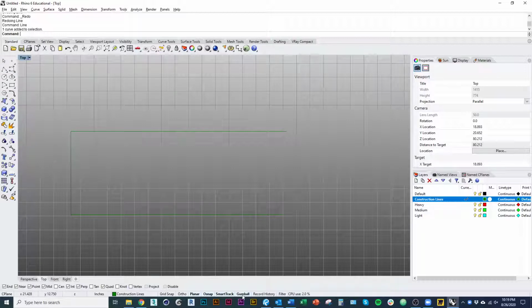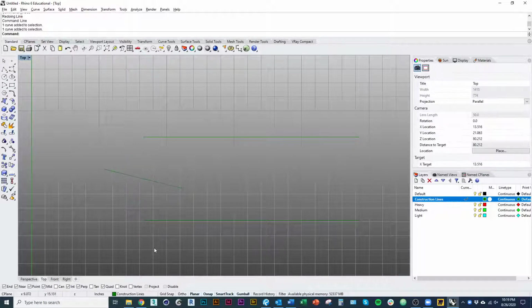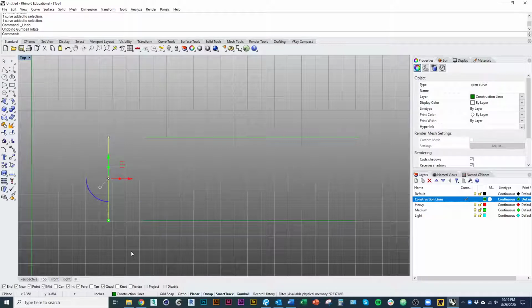The other option that we have turned on down here is Gumball. And basically Gumball is going to enable you to quickly edit objects. For example, when I select that line right there, you can see that a red and green set of arrows show up. Also, you can see grips. So there's a green grip at the bottom and then this blue arc. So those allow me to quickly grab something and move it, grab something and scale it.